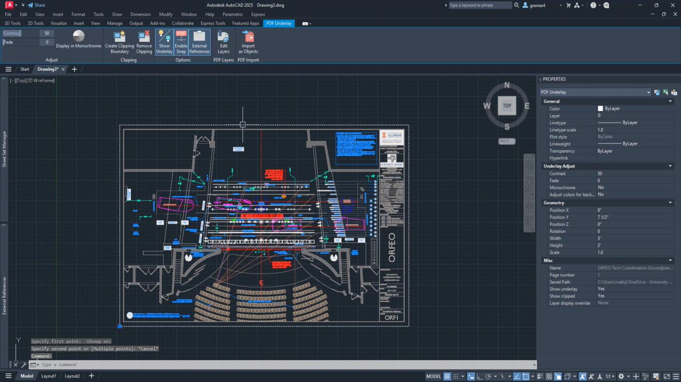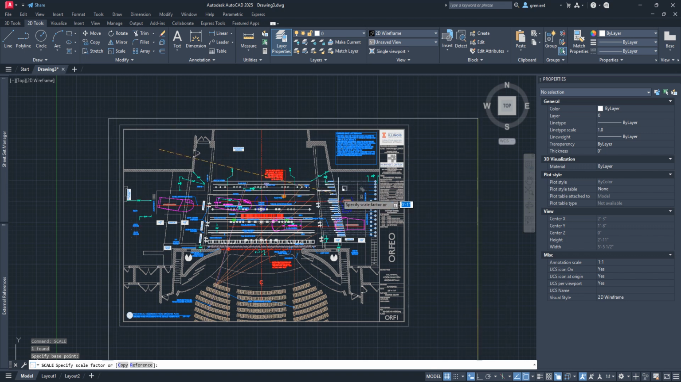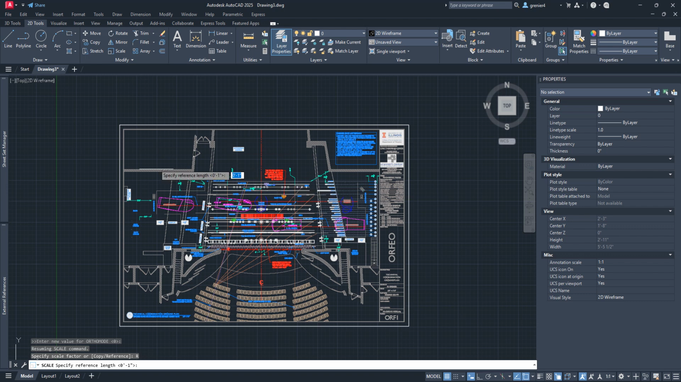So I'm going to click on it, and I'm going to type the command scale, enter. It's going to want a base point first, which is the point that doesn't move as I change the size. That really doesn't matter for what we're doing. I can just click anywhere. So I'm just going to click somewhere. And now you can see that it's letting me dynamically rescale it. But what I want to do is use a reference. So if you look down in the command line, it says reference. I'm going to type R for reference and push enter. And now I'm going to tell it a reference length.